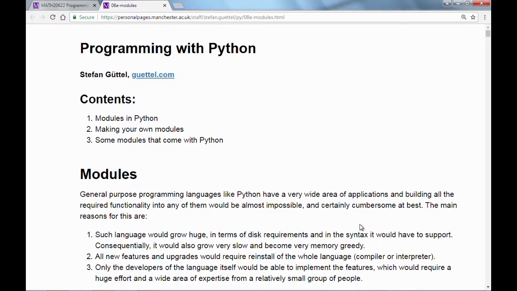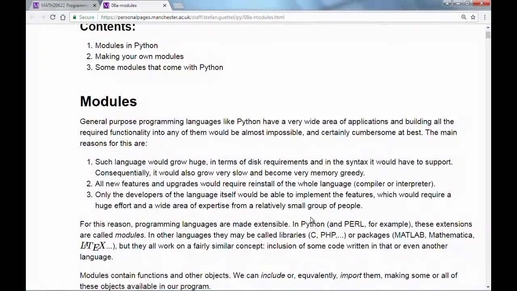What are modules? We have actually used them before, for example, the system module or the pickles module for saving and loading binary files to a computer. They are there for extending the core Python language. And that's actually a principle that exists in most programming languages.